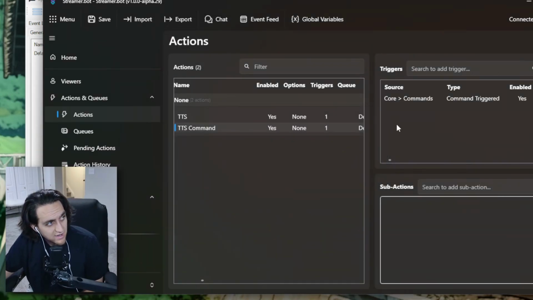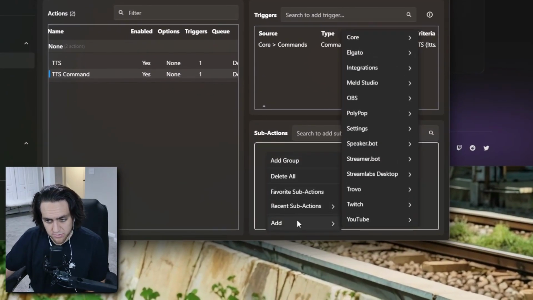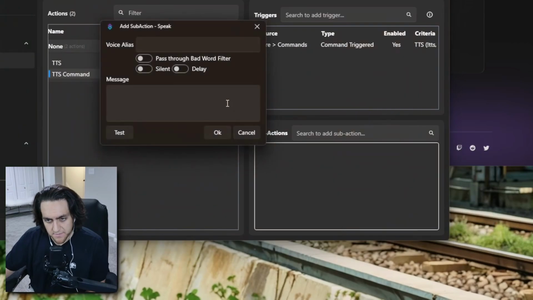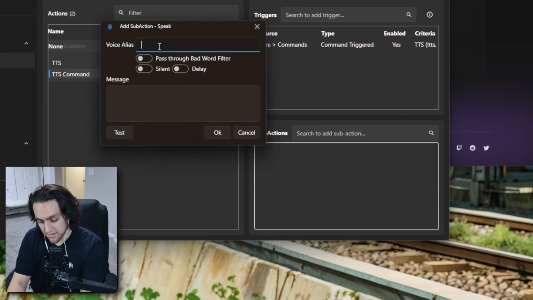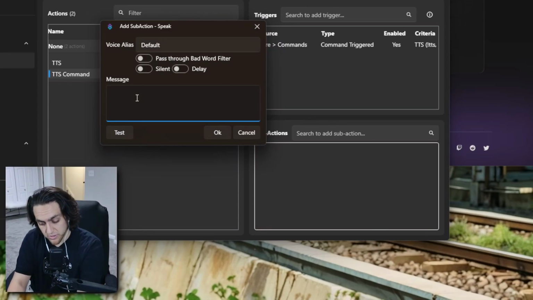We're going to click OK here, and then we add our sub action again. This is going to be very similar to before. We add Speaker.Bot, speak. Our voice alias is going to be the same as before because that's what we have set up. If you have other aliases set up, you can use those. And the message this time is going to be percent raw input percent.